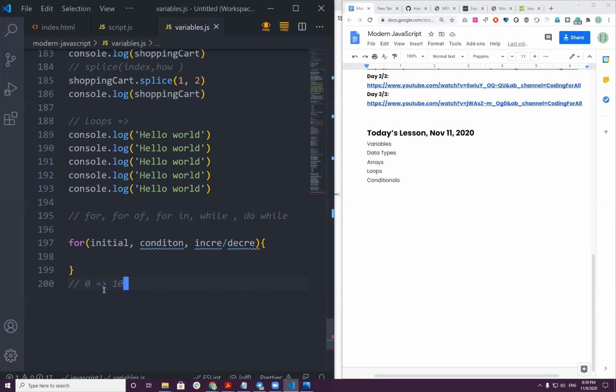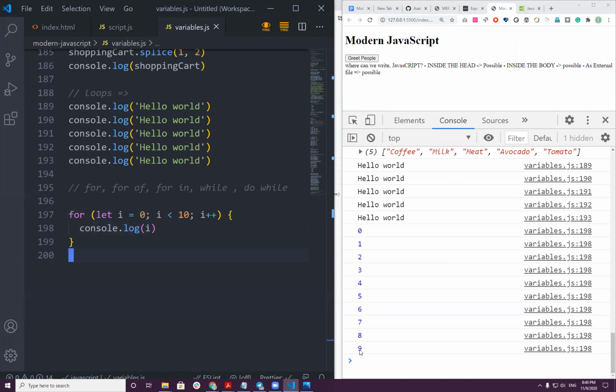So now I turn this on. There is something wrong and my code might break. Oh yeah, this should be a comma instead of a semicolon. Okay, the reason I'm commenting out is that when you are writing a for loop, you can do console.log i. Now let's see what we have. Have you seen? It starts from 0 and it stops at 9. Why did it stop at 9?